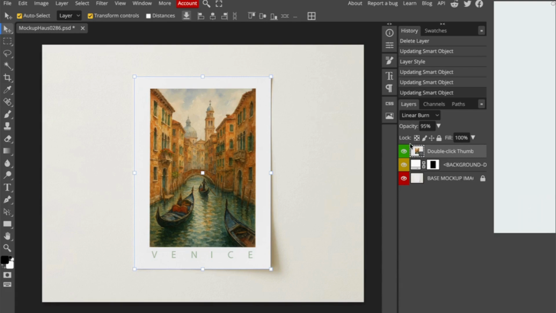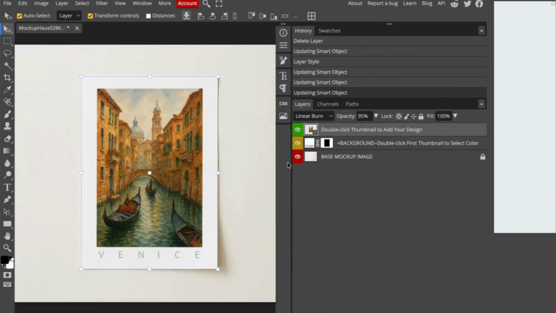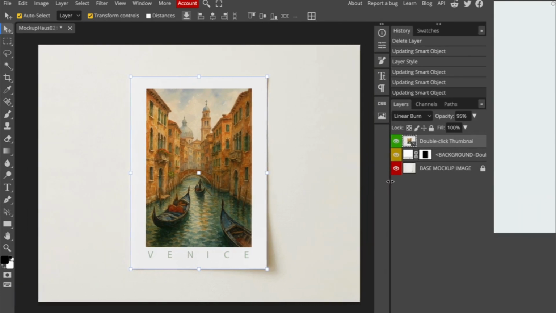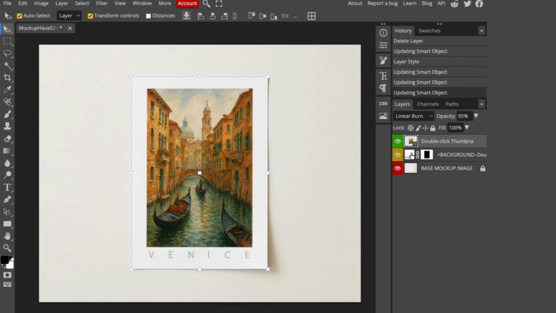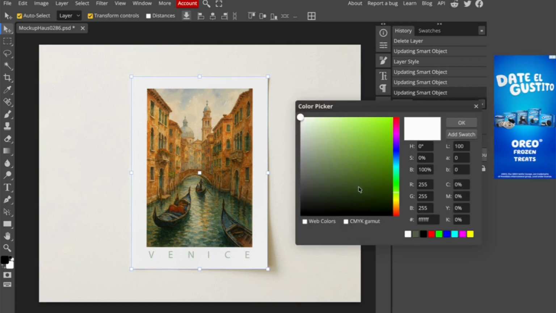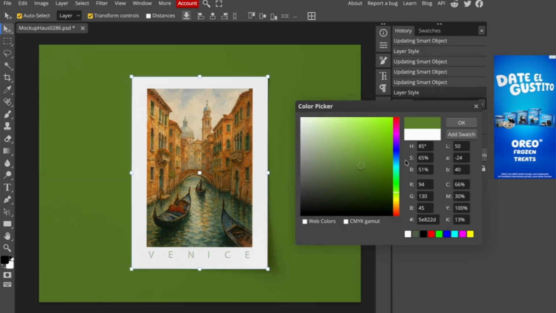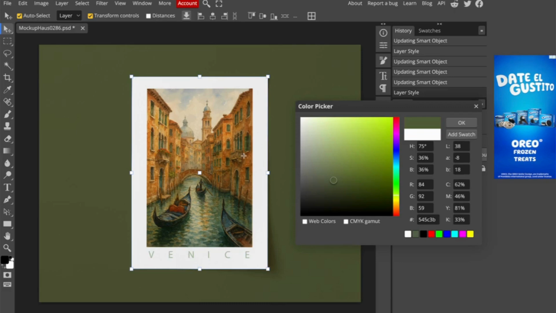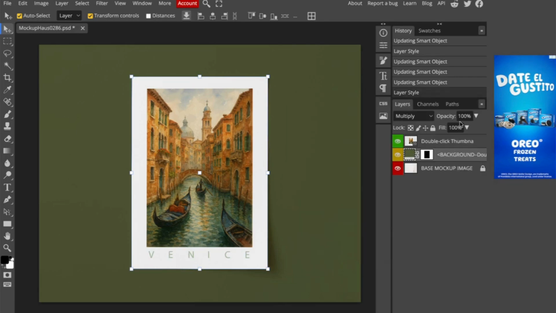Now we finished the first layer, so we're going to go down to the next one. This one is the background. Double click first thumbnail to select color. So go ahead and double click on this first thumbnail. Remember, never touch the second one. You have a color picker pop up, and you can click anywhere in the color picker that you'd like, or you can click somewhere on your design. There we go, that's a nice one, and click OK. And there's your mockup.